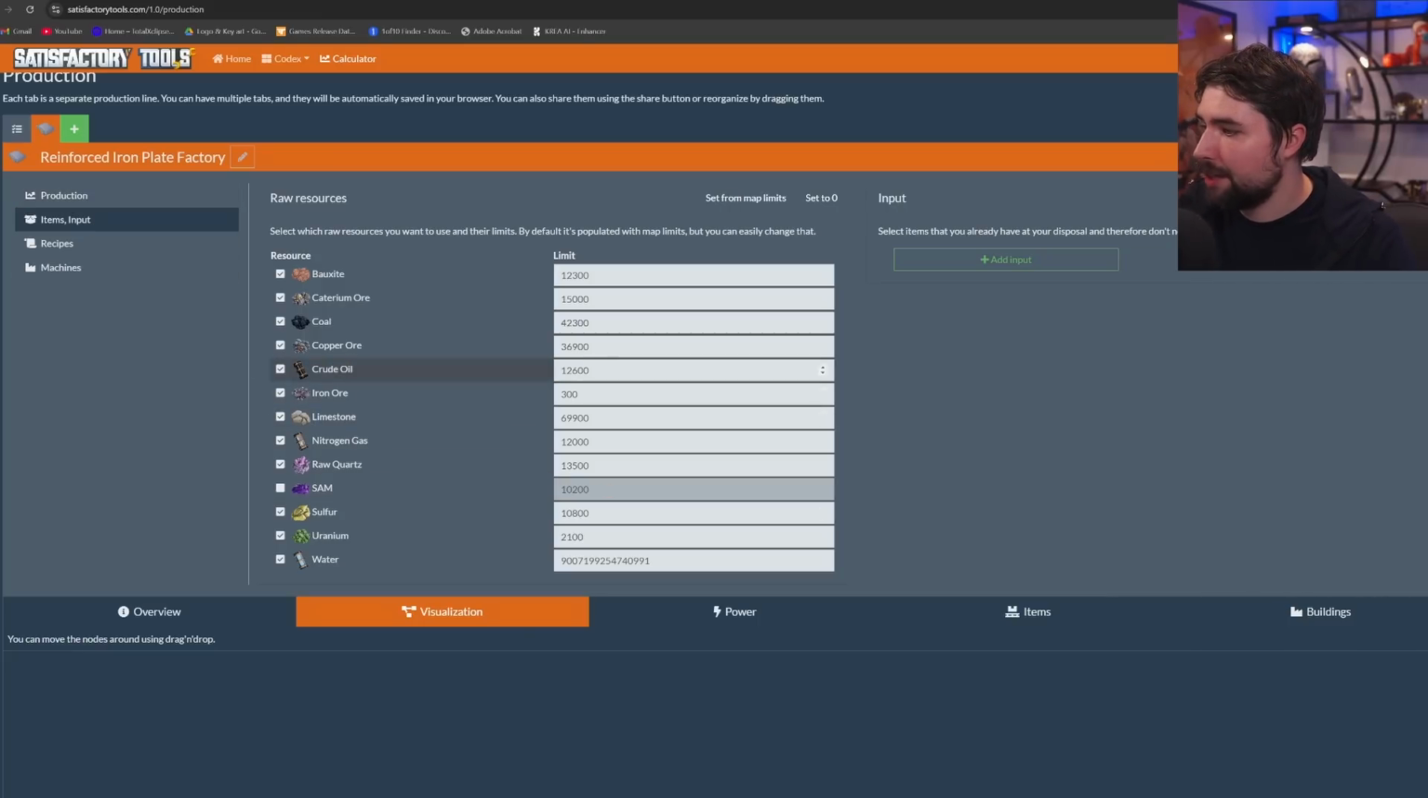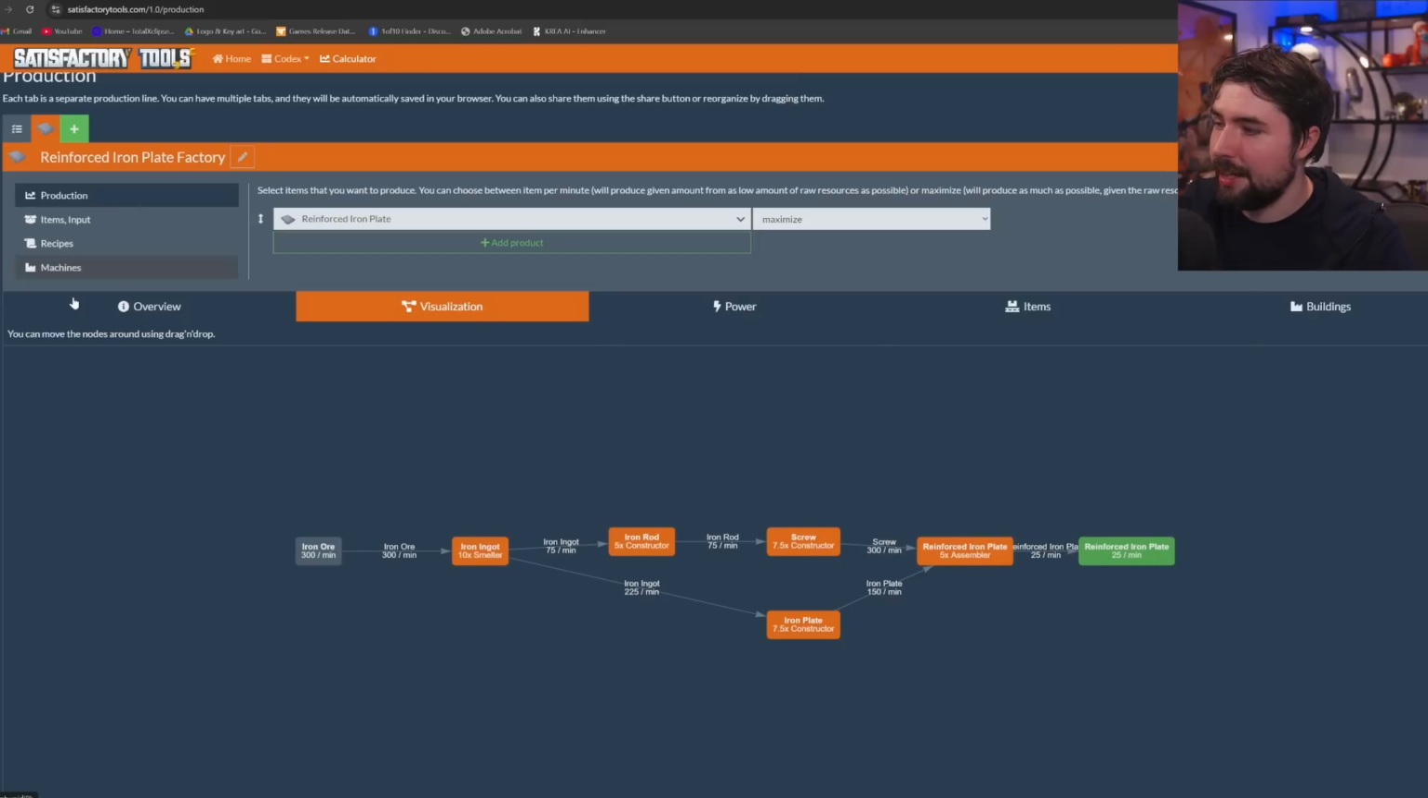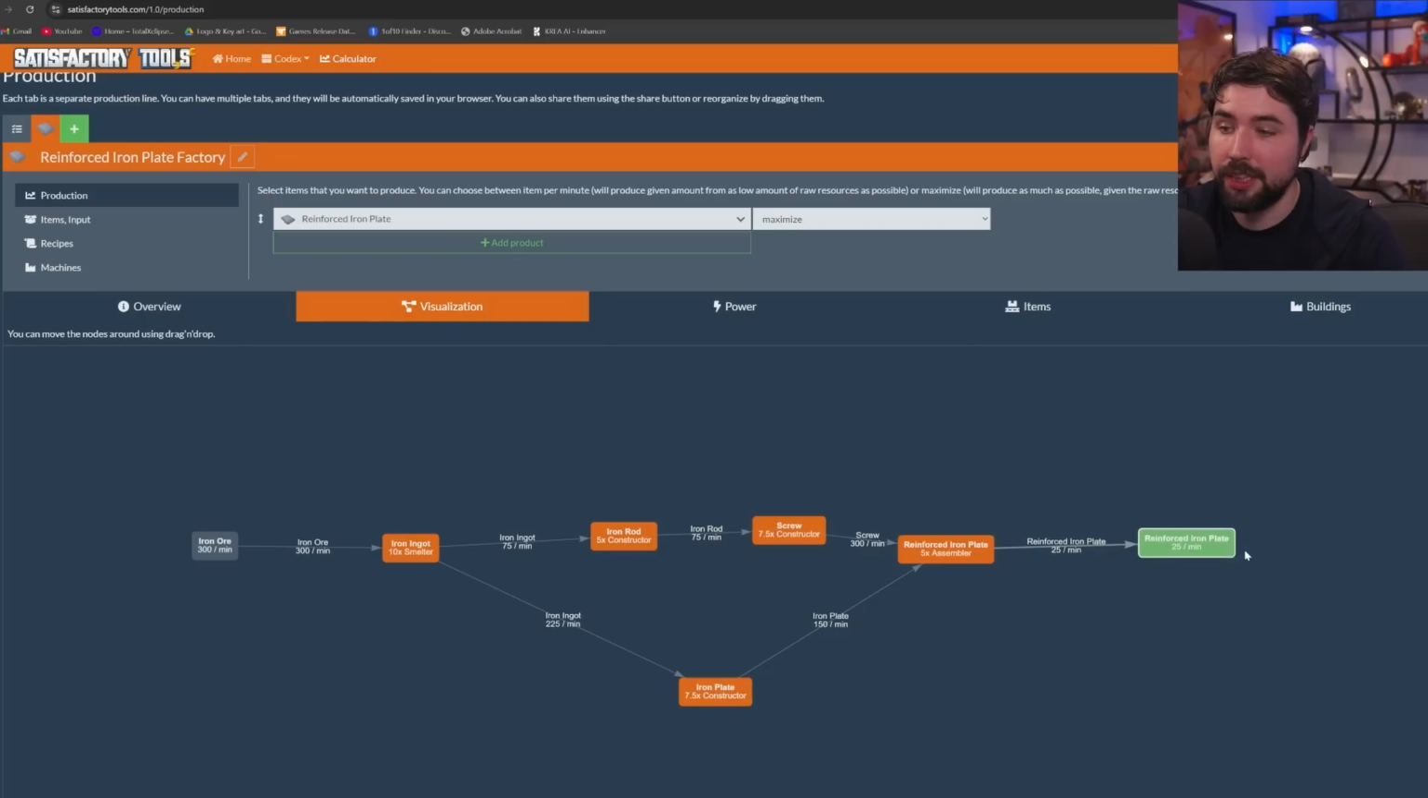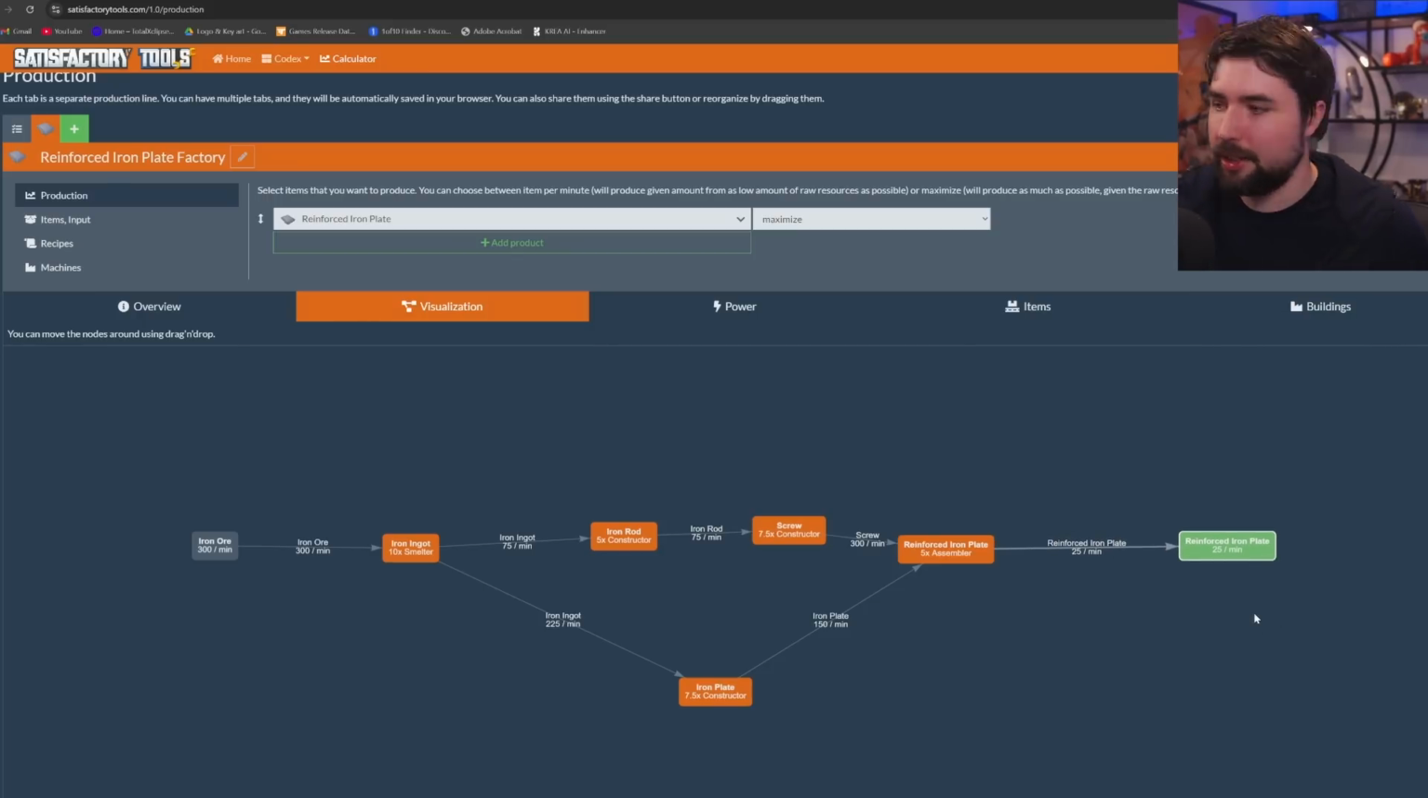Anyway, with our 300 iron ore selected, we can head over to the production planner, and as you saw, we clicked maximize rather than items per minute. And you can see here, using the vanilla recipe, we now have 300 ore producing a total of 25 reinforced iron plates.